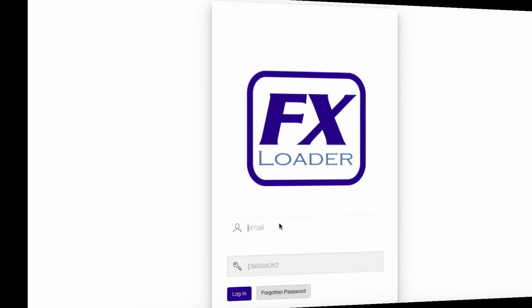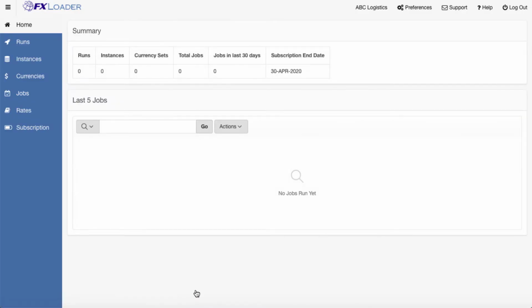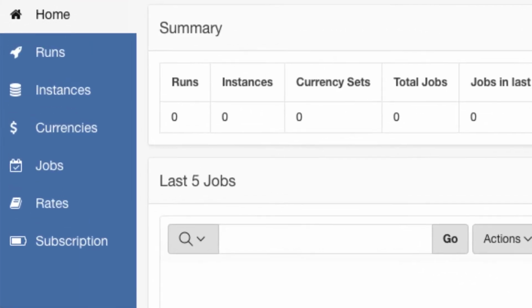So let's look at FXLoader to see the configuration options available. Access the application via a browser and log in using the credentials supplied for your company. The homepage shows metrics for your company and the 5 latest jobs, with links to see the details for each job. The configuration is centered around one or more runs, supported by currency rates and ERP instances to load rates into.